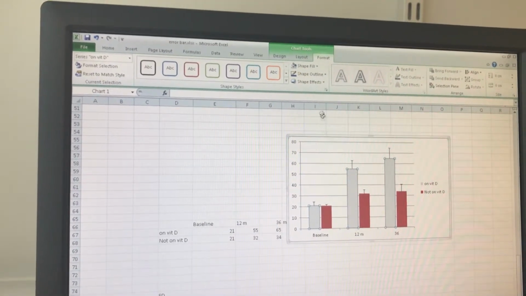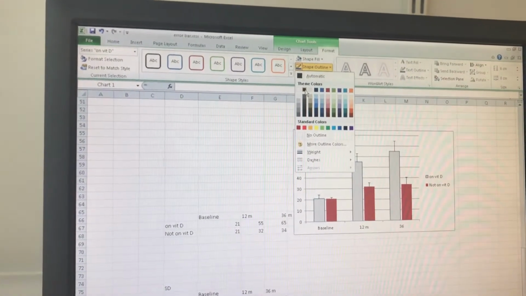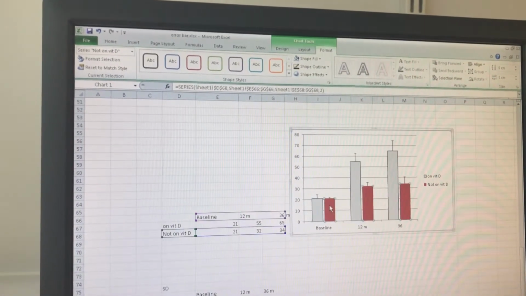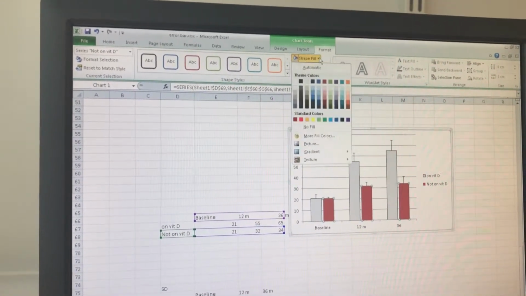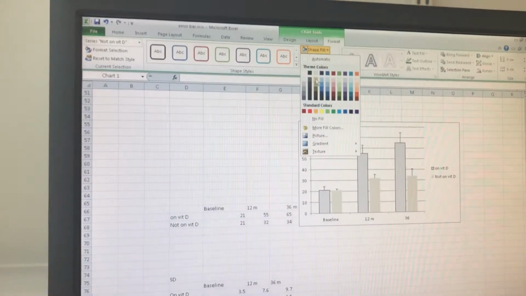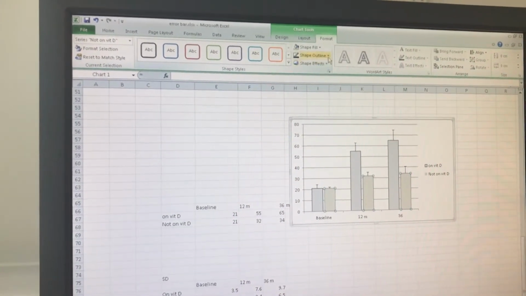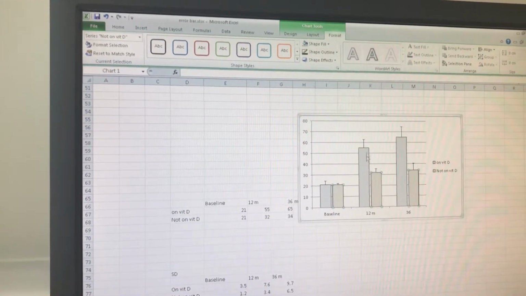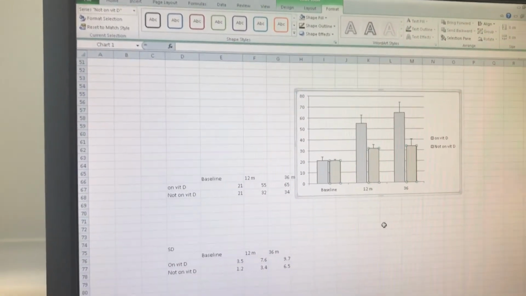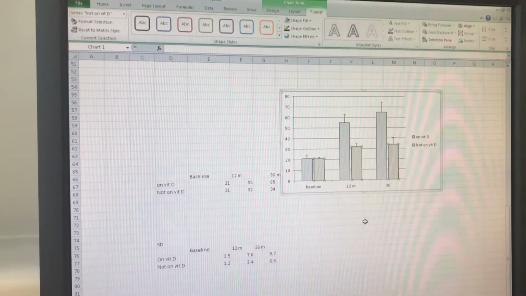Then you highlight and you put a line for that, and then the next one, not on vitamin D, I will change the fill, and I will say slightly different shade, and I put a line, and this gives a bar chart with standard deviation.